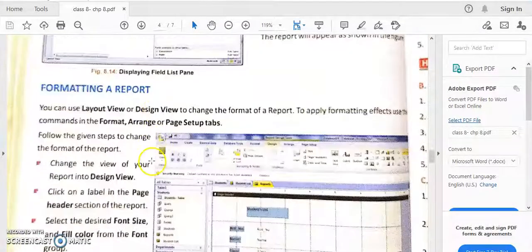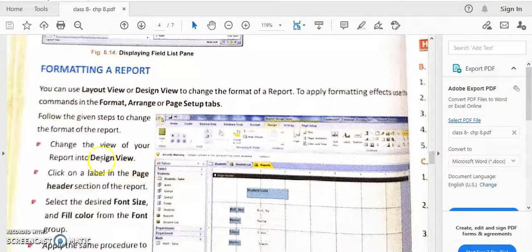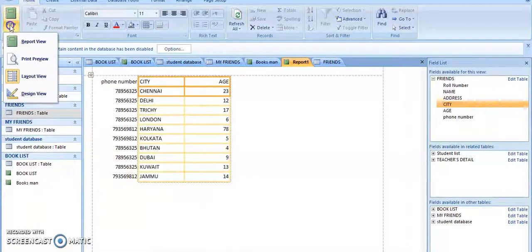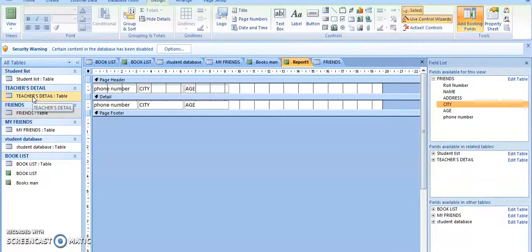So now, formatting a report. This also can be done in layout view or design view. How are we going to format? You will change the view to design view. Here you have the option for design view. Yes, this is the design view.